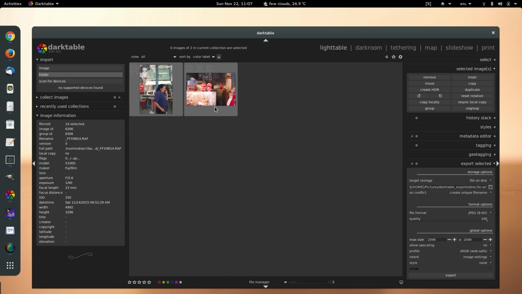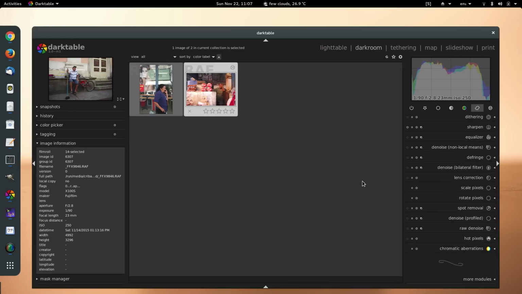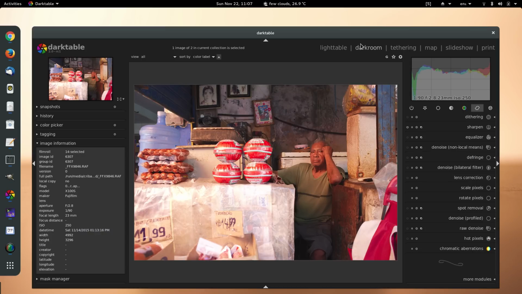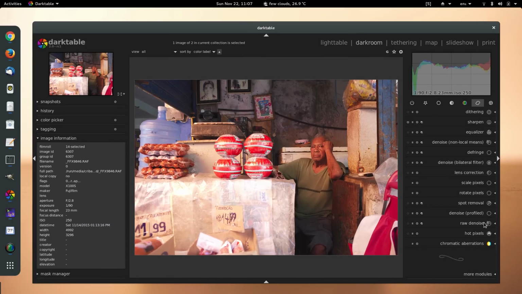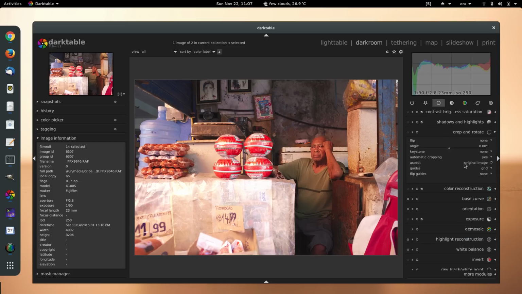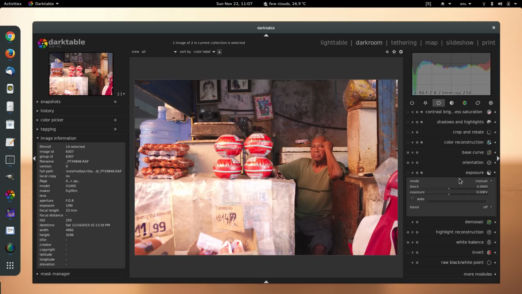And let's get a photo here. This one, for instance. And the first thing that I usually do is to go to exposure and click on auto so that I see what the software suggests me, and then here it increased the blacks by 0.022 and exposure was nearly constant.